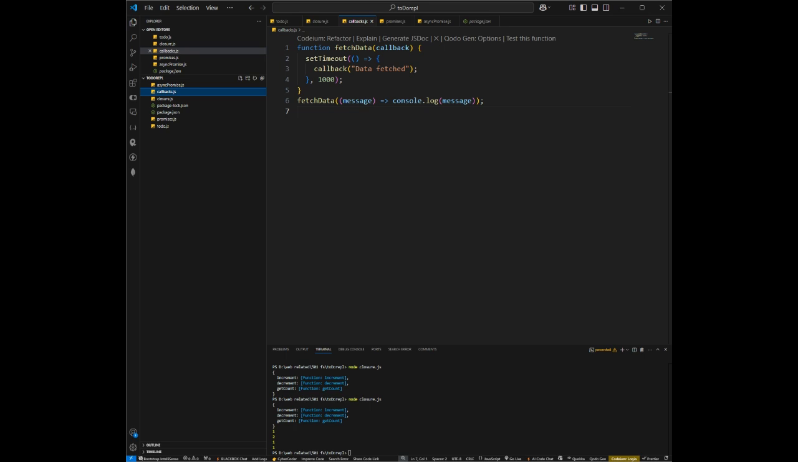A callback is nothing but a function that is passed to another function as an argument. This will be executed once the first function is done. Let us go through it with a small example. Here, fetchData is a function which accepts the callback function as its argument. So here we are passing this function as an argument to fetchData.